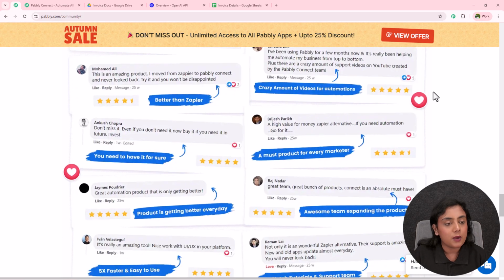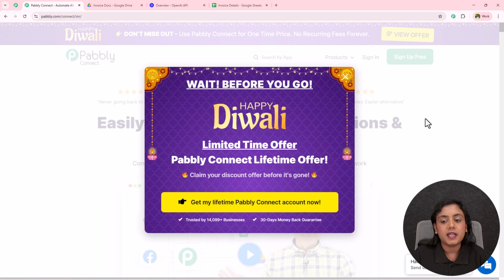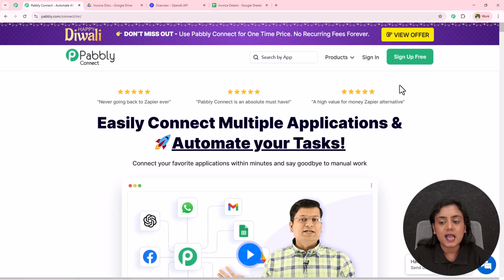Okay. So now what we're going to do is on the landing page, you will find two options, that is sign in or sign up for free. If you're an existing user like I am, directly sign in, but if you're a new user, sign up for free and get 100 free tasks every month to explore more features of Pabbly Connect.